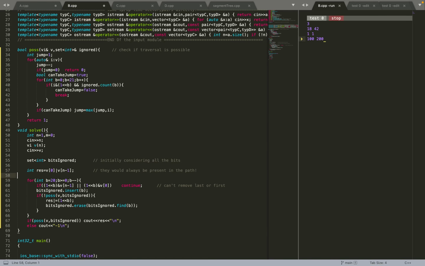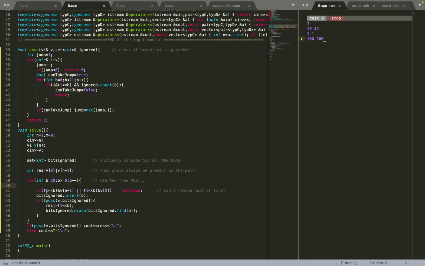So as I said, I'll be considering only the bits up to 20. So I'm starting from the most significant bit, the MSB. Then I'm checking if my bit was set in the last element or in my 0th element. In that case, I need not check, because this bit has to be there in my final answer also. So I'm ignoring the check over here.